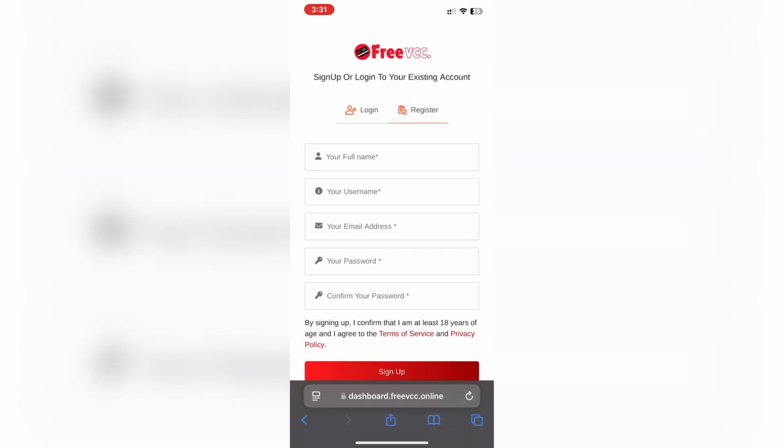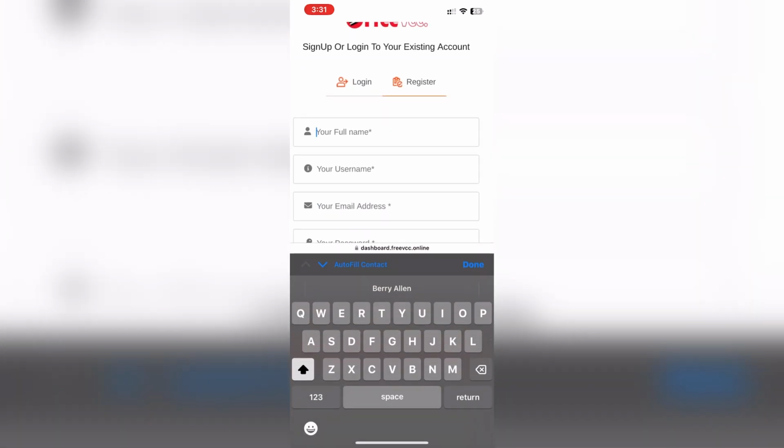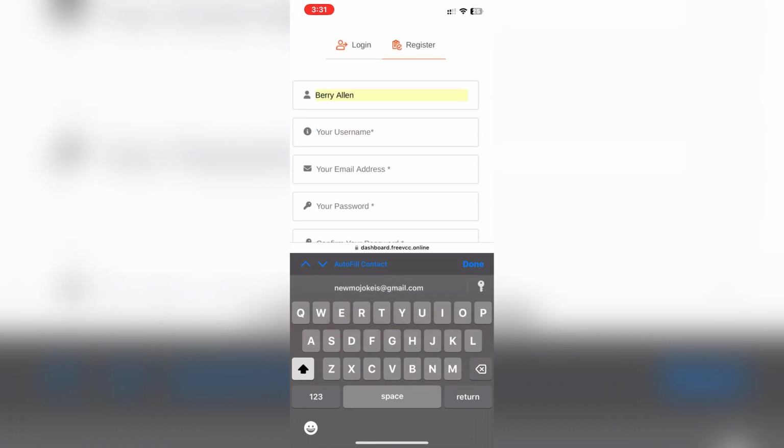I have already created an account on it, but just type your first and last name here. Then I will type my username and then put my email address. Just follow the steps like I am doing it.